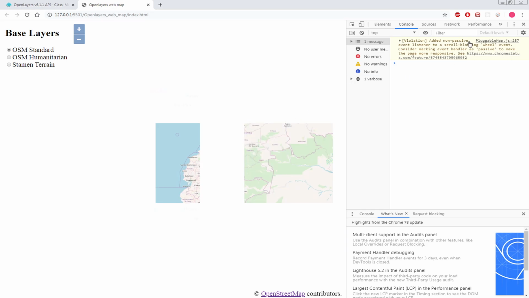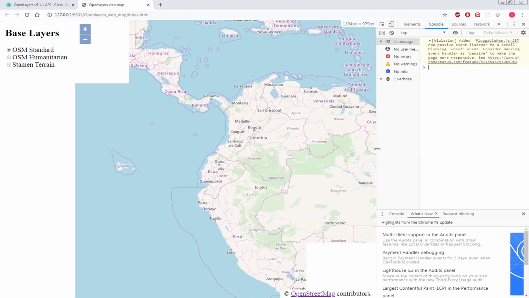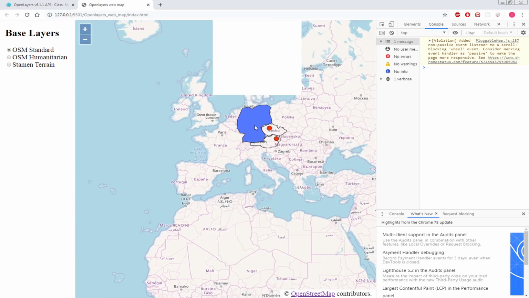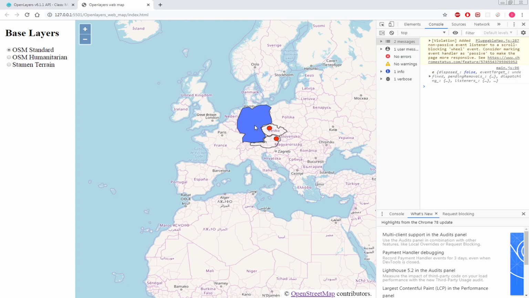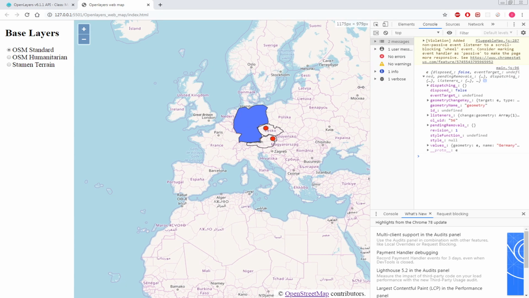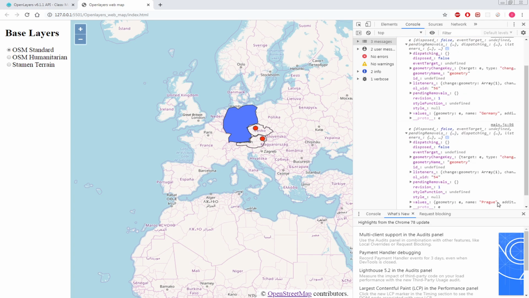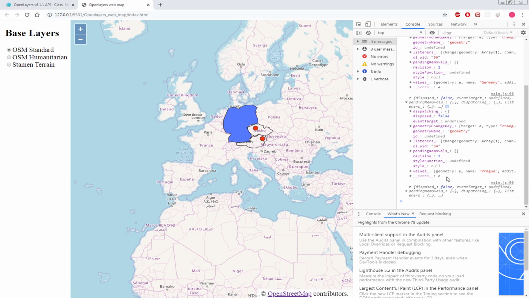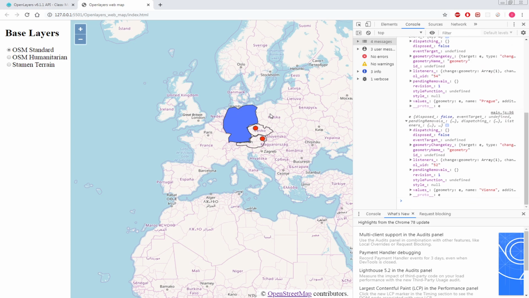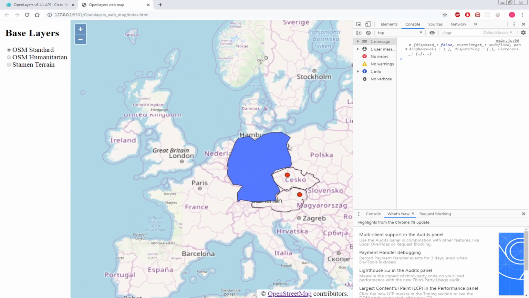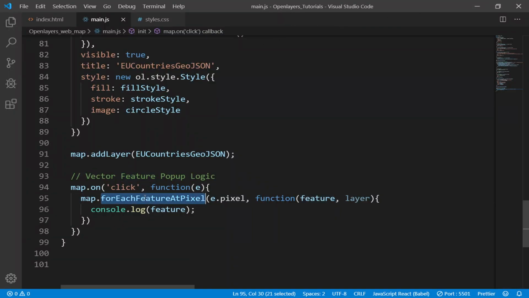Right, so let's check. Maybe we need to center at Europe. So here if I click into this one, it should print out that appropriate feature. So in this case, Germany. So this one is Germany, as you can read in here. All right, so if I click into a point, then it prints out that appropriate feature, Prague. All right, so this one is Vienna. But if I click outside a feature in here, so let me close this one. So if I click into any other parts, it's not printing out. But if I click onto the feature, it prints out, because we are using forEachFeatureAtPixel.